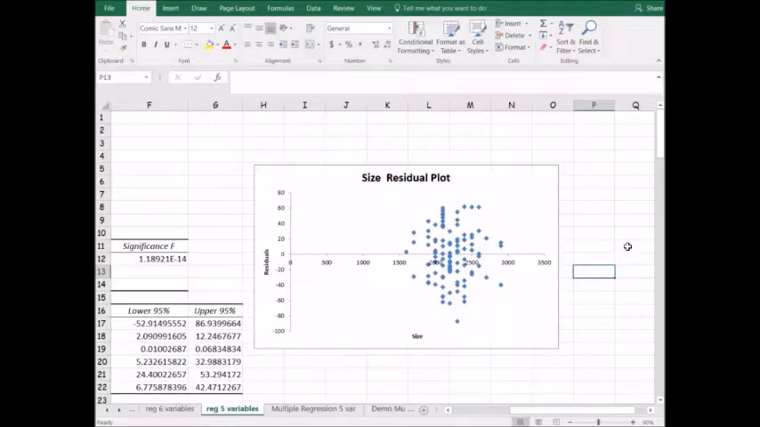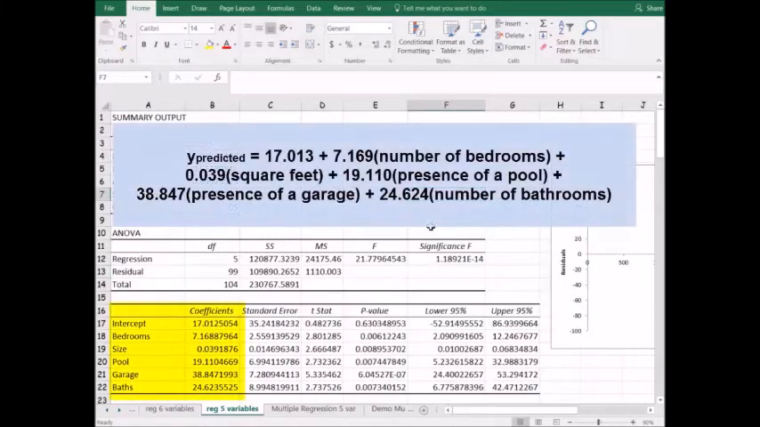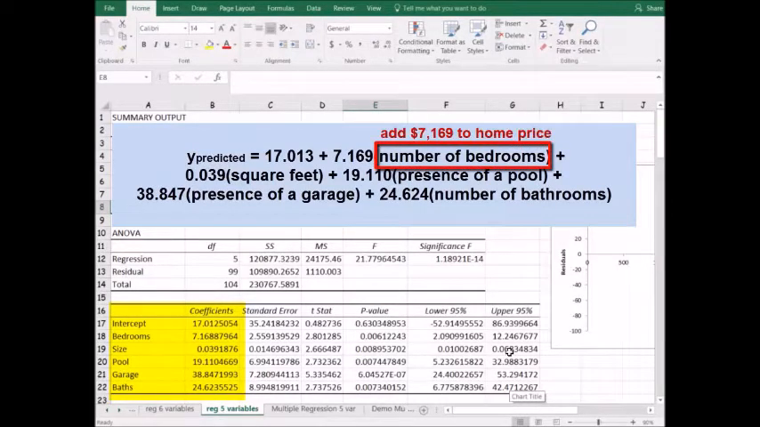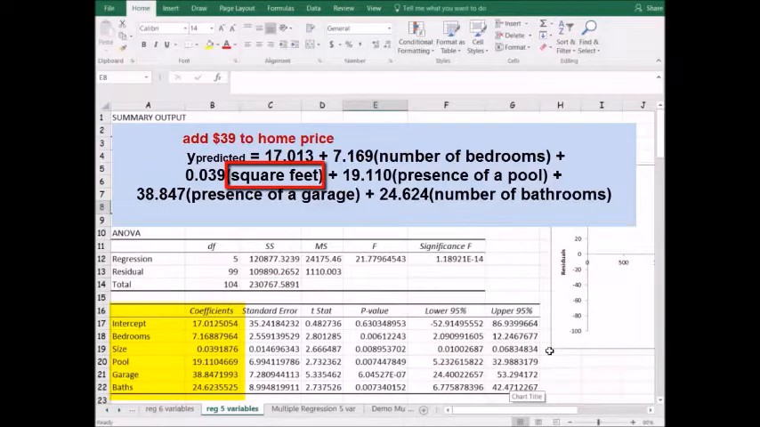Now it's time to put together our final regression equation. Remember that our sales price is in thousands of dollars. What this equation says is, for each bedroom added, we will add $7,169 to the sale price of the home. For each square foot added, we will add $39 to the price of the home, and so on.